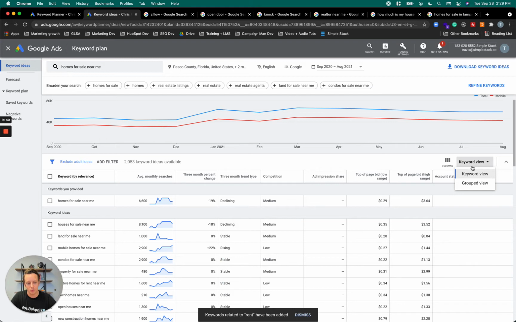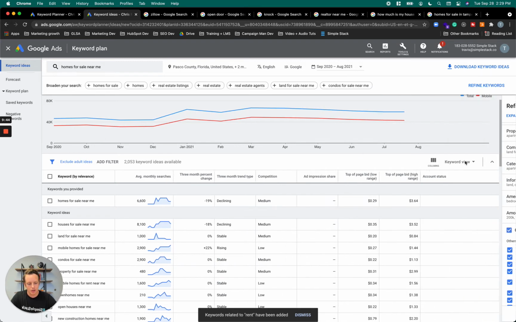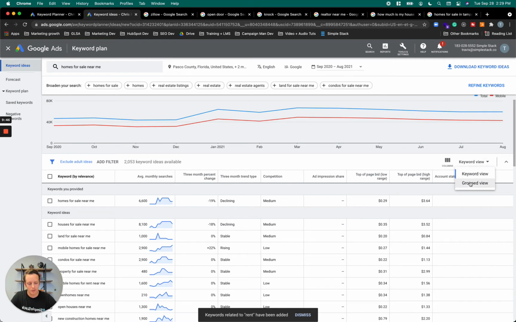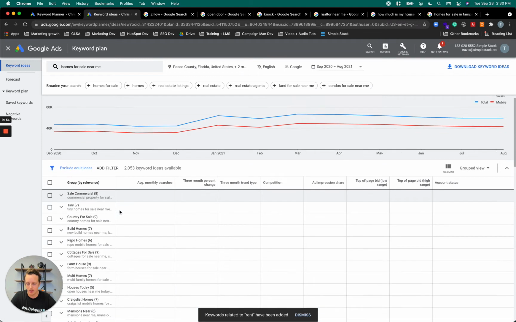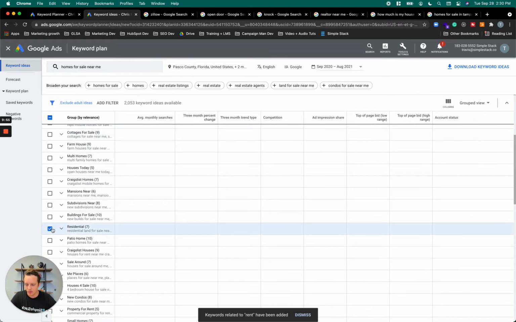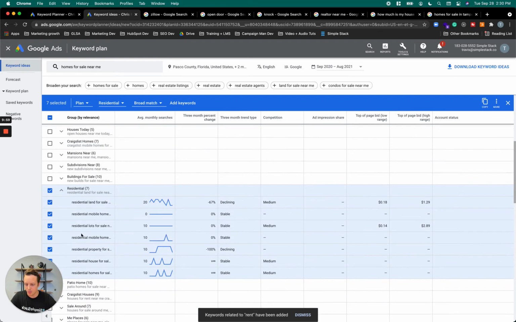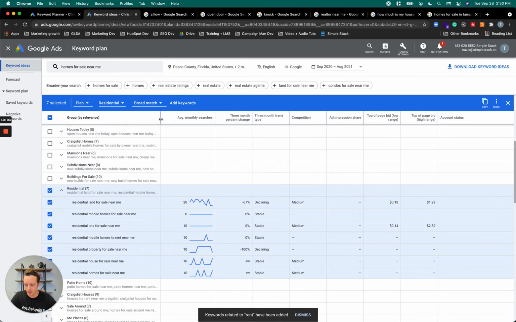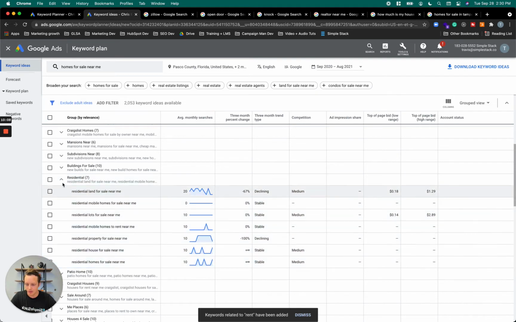Something you can do is you can click the refine keywords to pop this up. You can also sort everything with a grouped view, and you can group by relevance. So we can look at the predetermined categories that Google has built for us. And once we expand that open, you can see what the average monthly search terms are for these keywords, with a lot of this not being ideal.